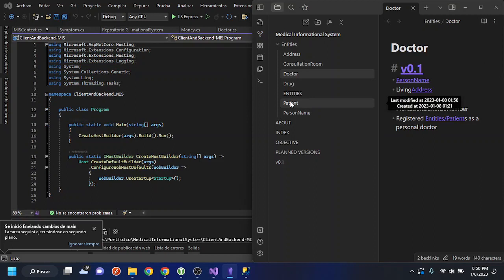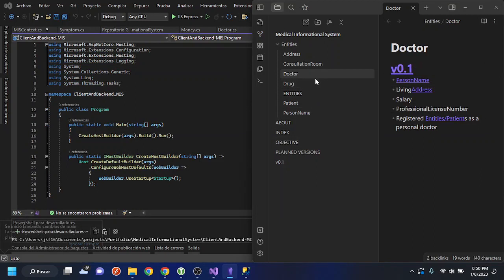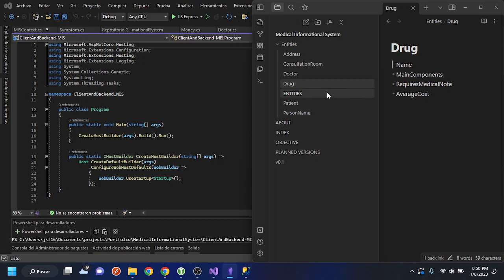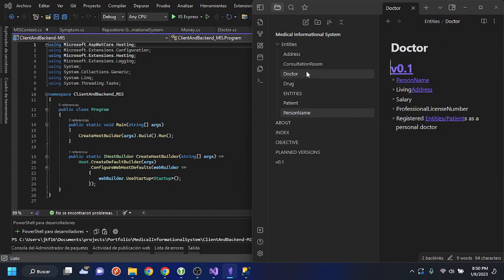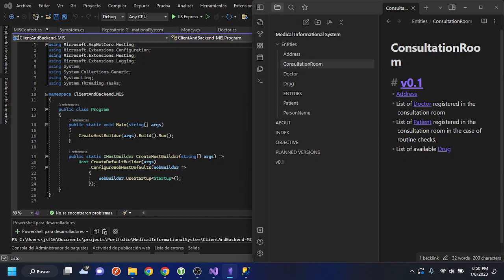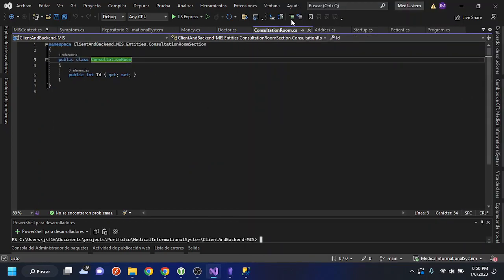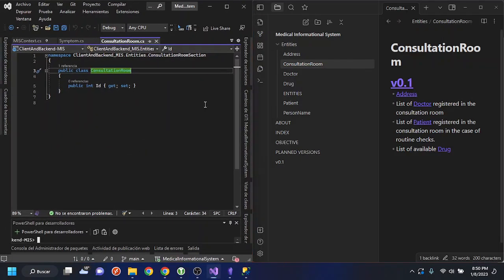Okay, now I can work on the last changes I have to do. For example, drug, I don't have drug yet. Patient, living address, person name, consultation room. We don't have that yet. Okay.